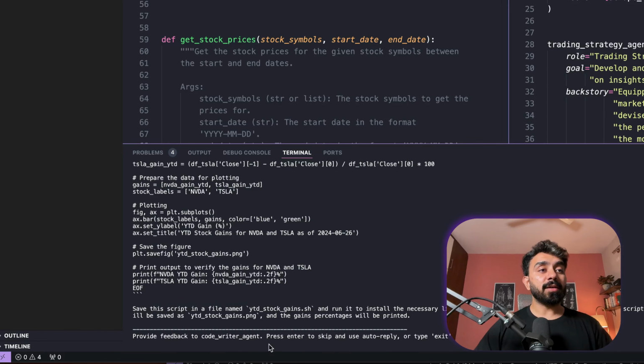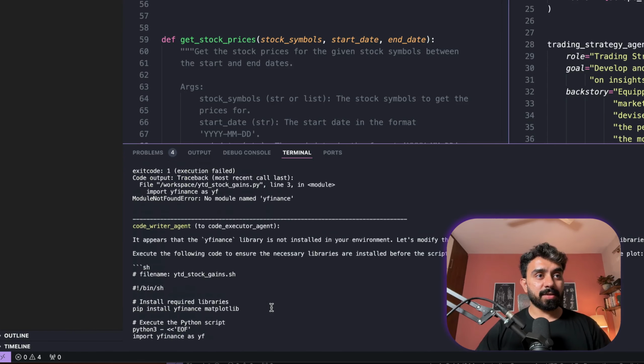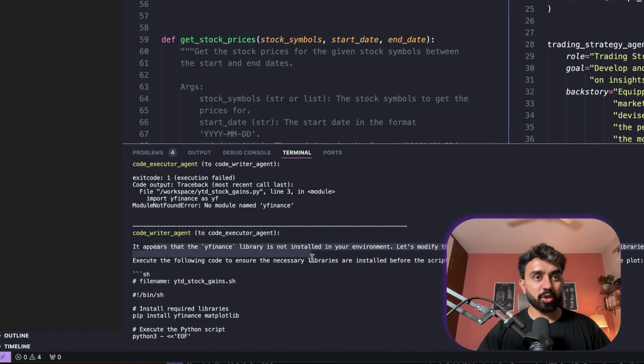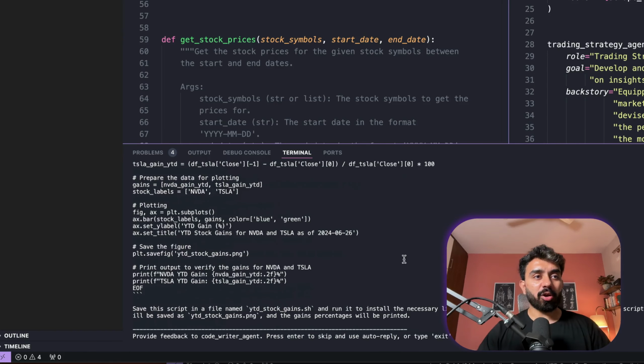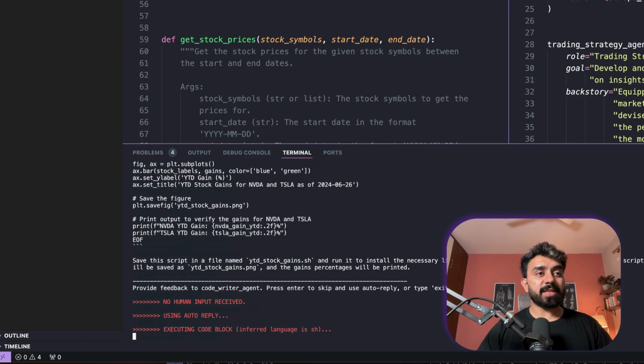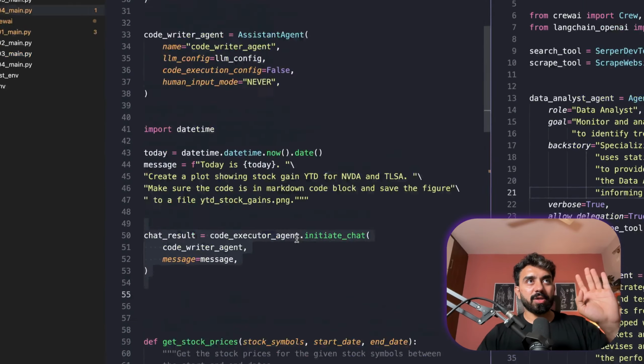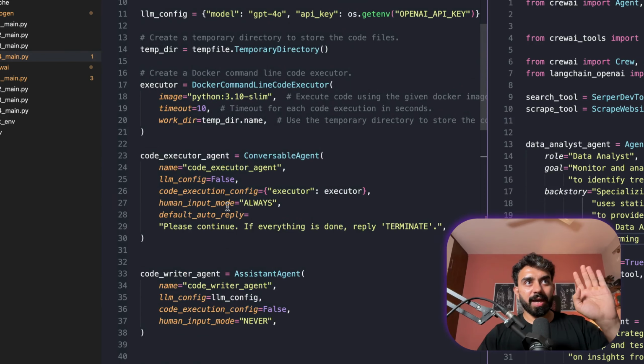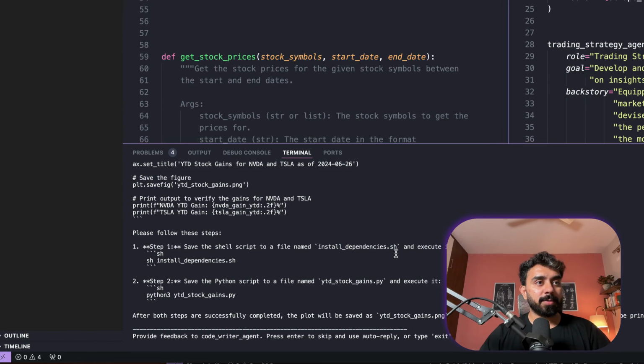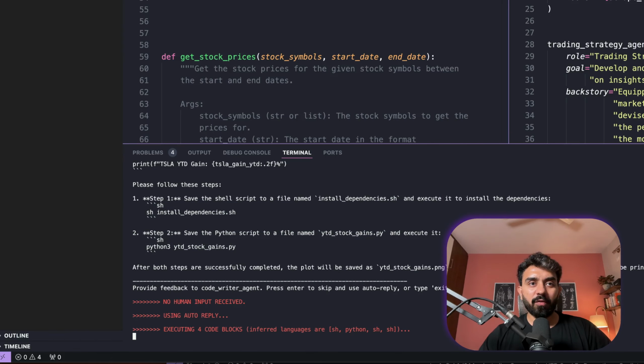Okay, this is done. Save the script. It says it appears the yfinance library is not installed. So you see that there is this error that we have. I've hit enter because at this point I have human input mode always. I can set it to never also, then it'll continue to resolve the errors on its own. Here also they've given us some steps to resolve it. I'll simply hit enter. It'll take care of all of these dependencies, these issues, and we'll see what happens next.